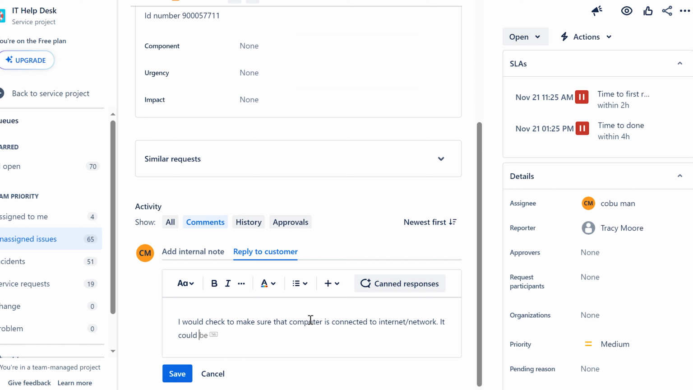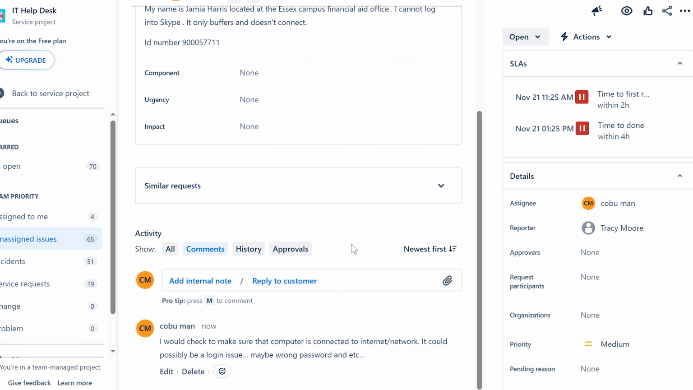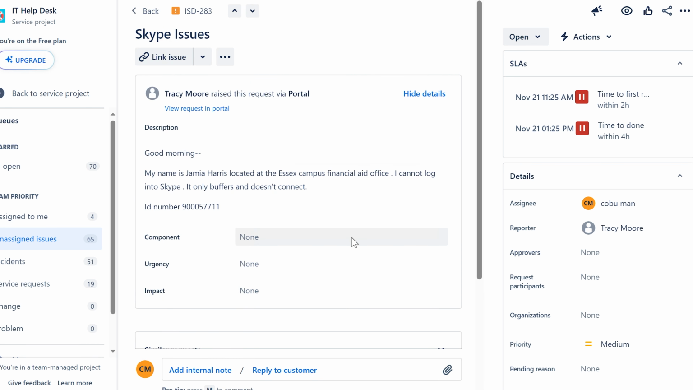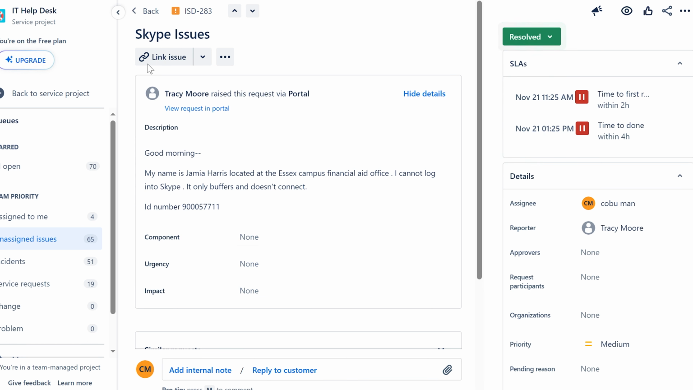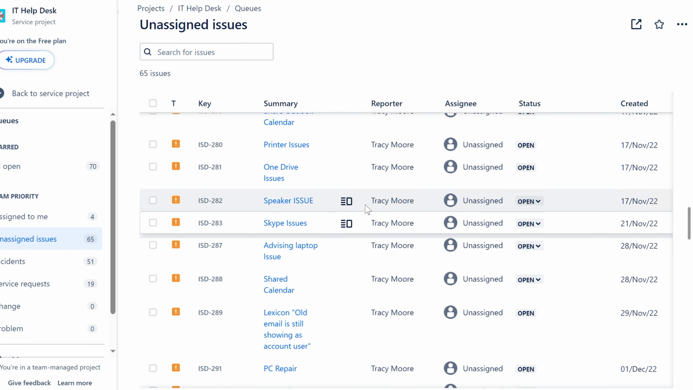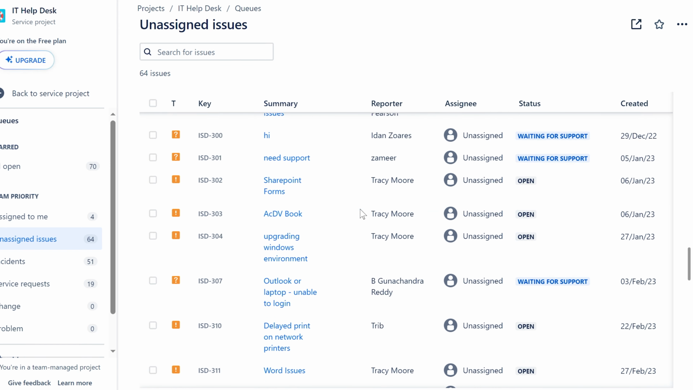It could possibly be a login issue, maybe wrong password, and etc. Meaning, I don't know, maybe they got locked out or they got disabled or whatnot. I keep forgetting to close some of these tickets. Yeah, I should probably. That's okay. I'll clean that up later.